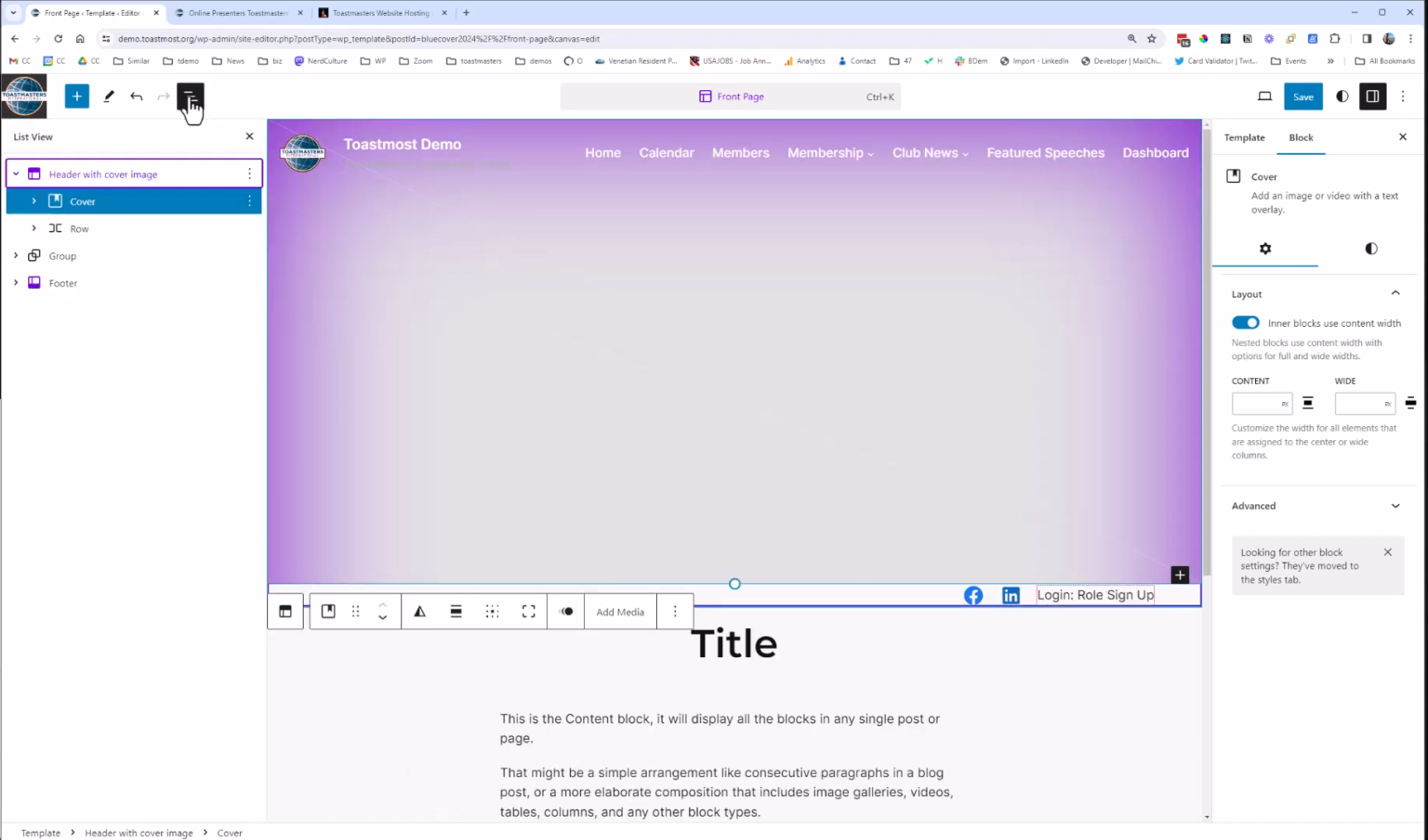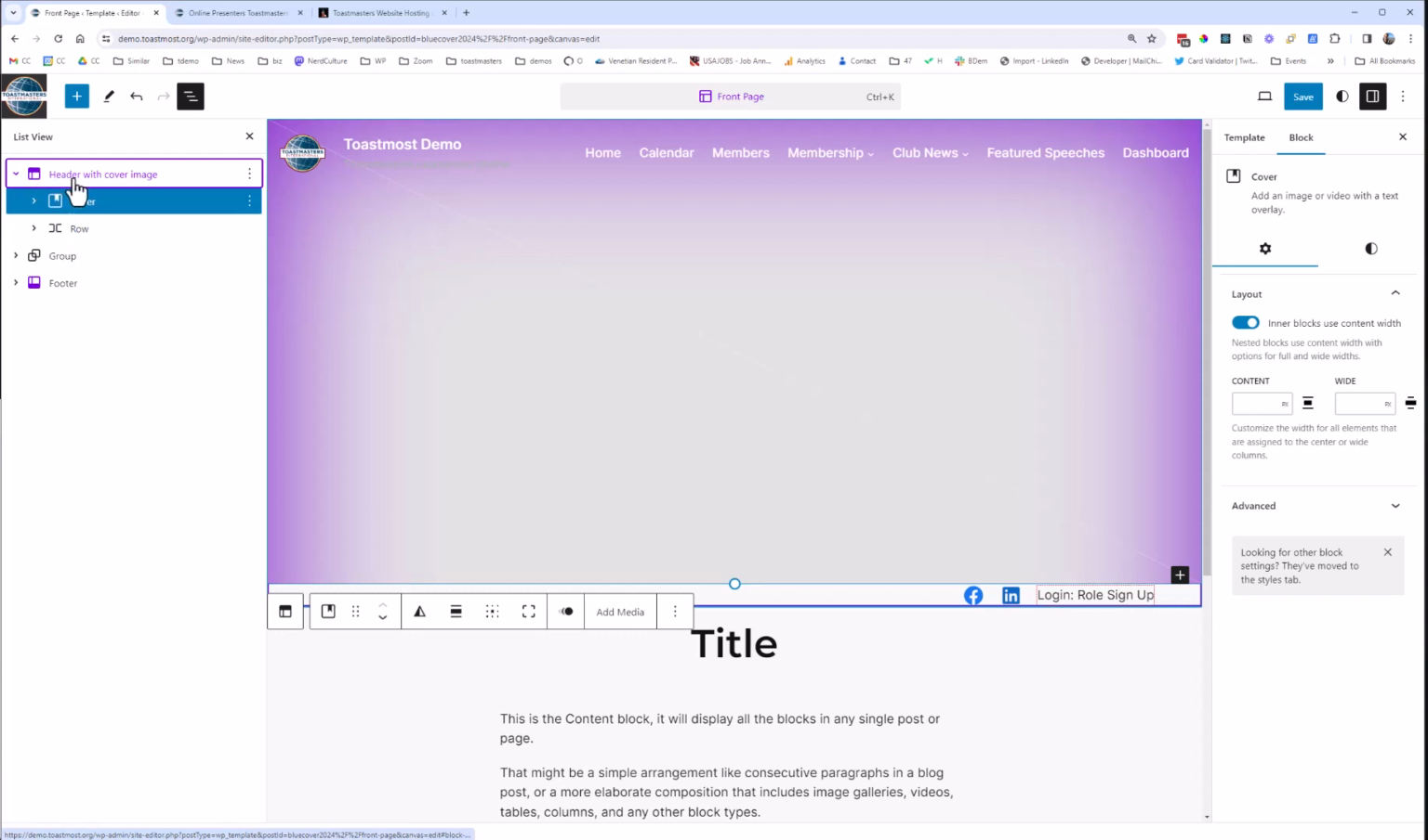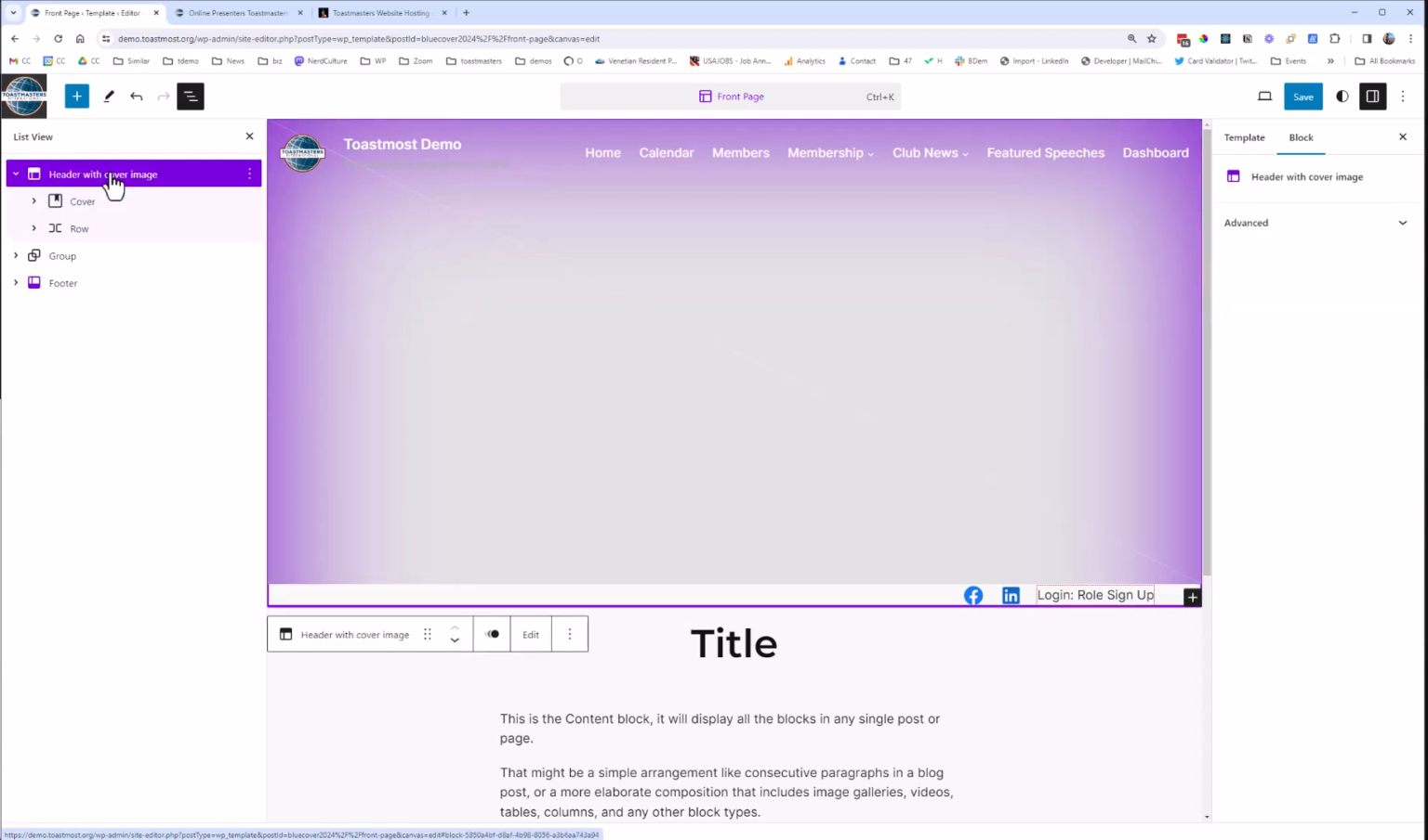So if I were to go and look at the hierarchy, this little list view widget up here allows me to see exactly what I've selected and how things are embedded. So this is the header with cover image. It's called a template part. It can be used in different parts of the website, but it's mainly used right here.